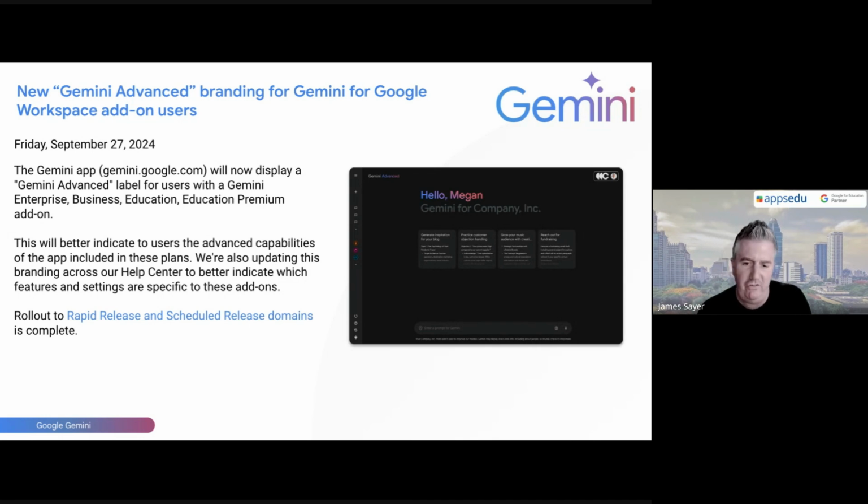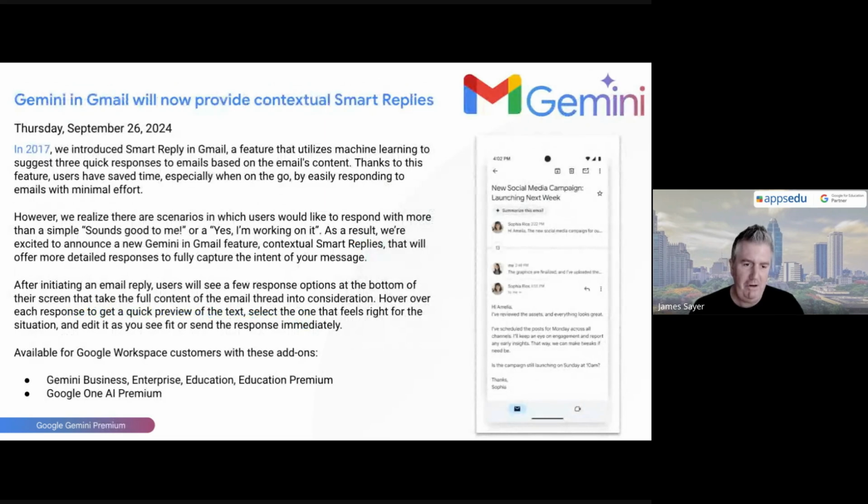Slight change again. If you're using Gemini Advanced, what you would have seen before is Gemini Pro on education and work accounts, and on your personal account, you would have seen Gemini Advanced. They've just unified that branding, so you see Gemini Advanced everywhere. That's what this update is. So if you're using Gemini, it would have gone from Gemini Pro to Gemini Advanced.